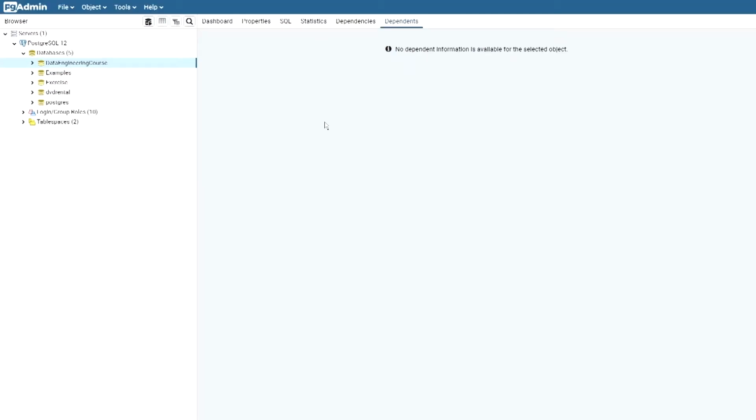In this demo, we will create a simple table and then drop that table from our database. For this purpose, I'd like to create a very simple table with just 4 columns in it. It will be called People Table.